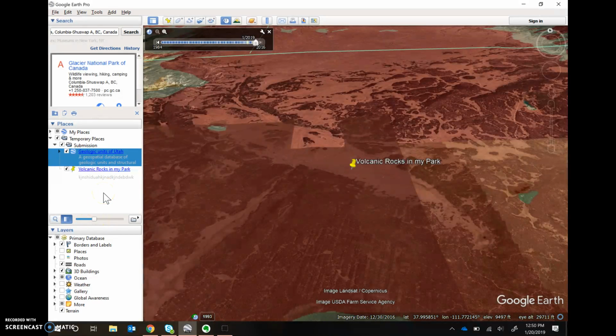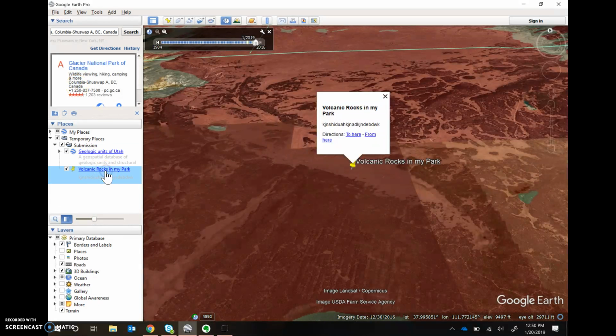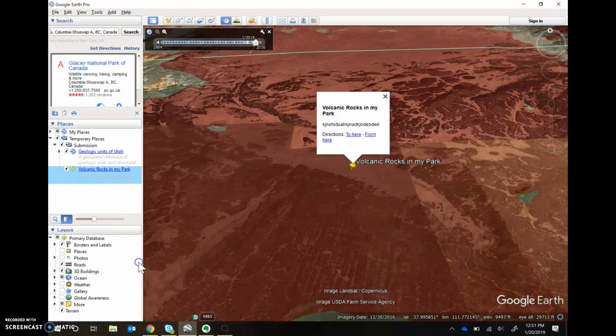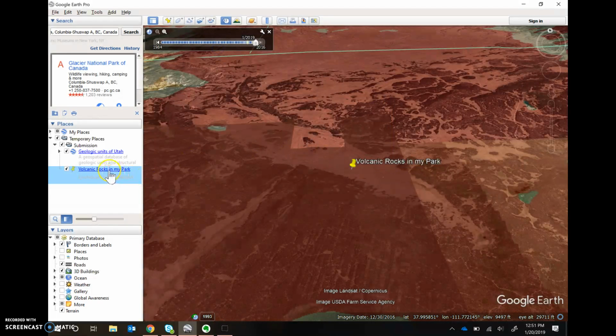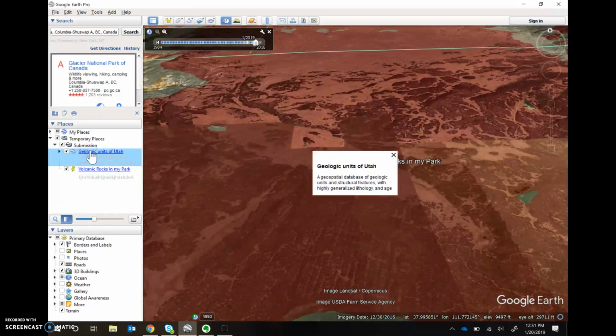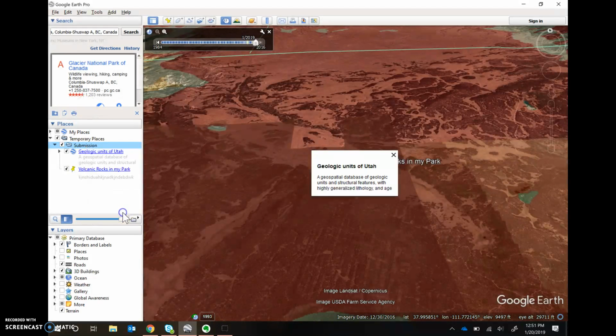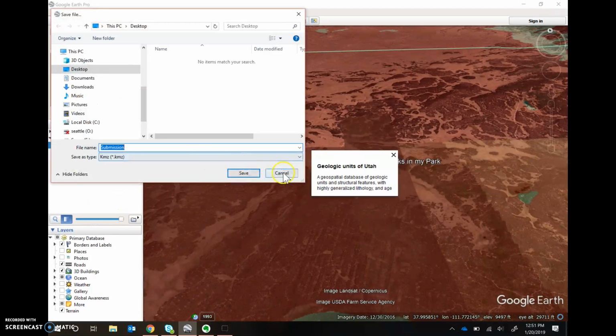And then once I'm happy with all that, I can click on my placemark and right-click and select Snapshot View, and that'll save this perspective of this pin so that when you share this folder with someone else and they click on this pin, it'll zoom in and give just this perspective. So once you're happy with that, you can go up to your submission here and right-click and do save place as, and you can save it as a KMZ file.